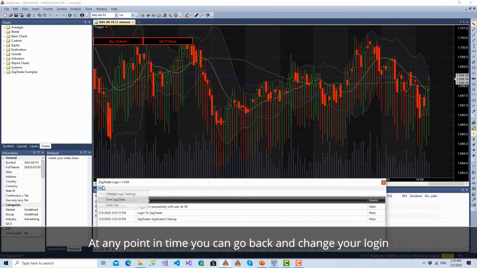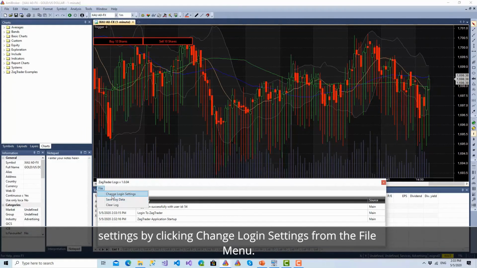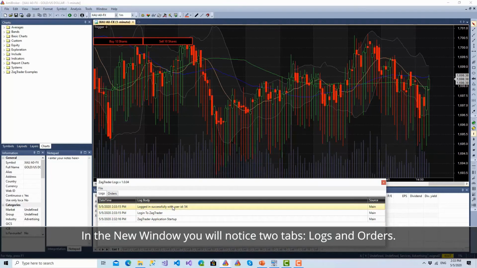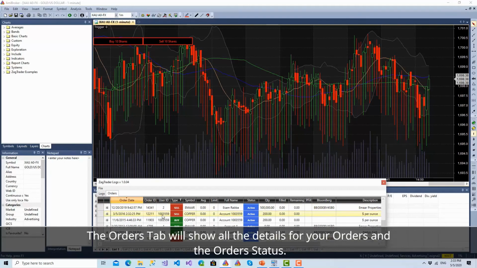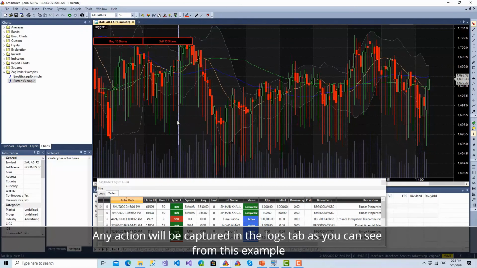At any point in time you can go back and change your login settings by clicking Change Login Settings from the File menu. In the new window you will notice two tabs, Logs and Orders. The Logs tab will capture all your logs with the date and time. The Orders tab will show all the details for your orders and the order status. Any action will be captured in the Logs tab, as you can see from this example.